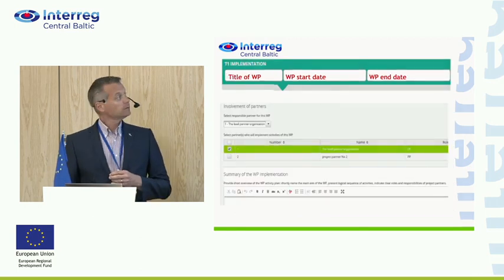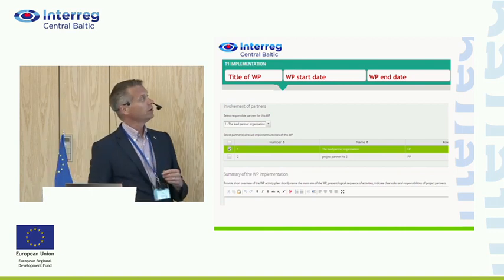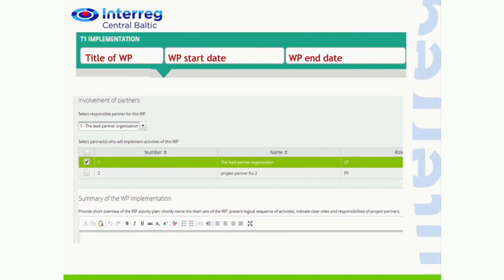This is just a screenshot of the system. So you will define a responsible partner for the work package. You will select the partners who are participating in the implementation of this specific work package, and then you move on to the summary, and after that you will define the activities.